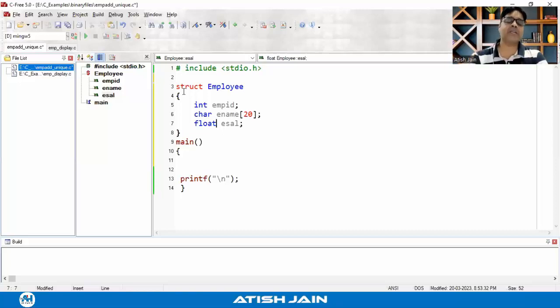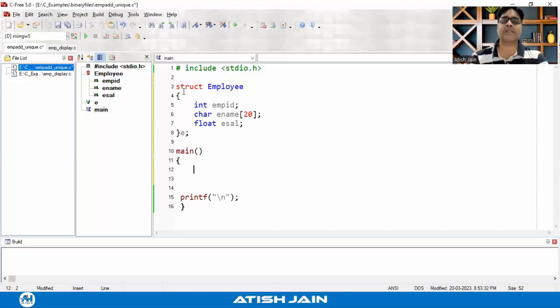You can increase the number of data members as per your requirement. You can take address, mobile number, mail ID, any number of data members. Now here I'm creating one structure variable with the name E. You can take any structure variable name. First, I'll explain a very basic, simple program which is going to store data into the employee database, and I'll show you how you can display the data.